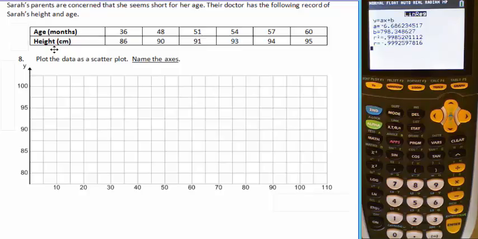So in this case, age will explain the height. The height is the result or the response. So we can use x for age, y for height, if we're thinking in terms of x and y. And it says over here, plot these points and name the axes.